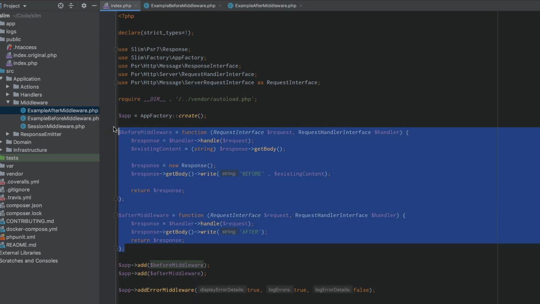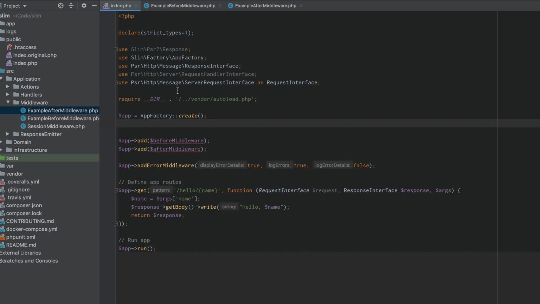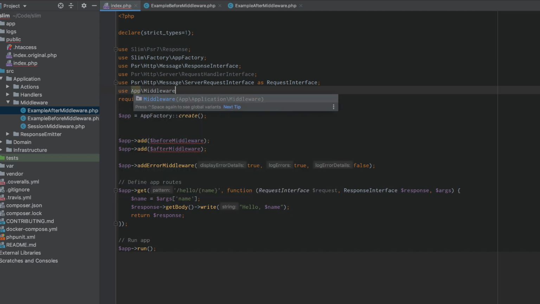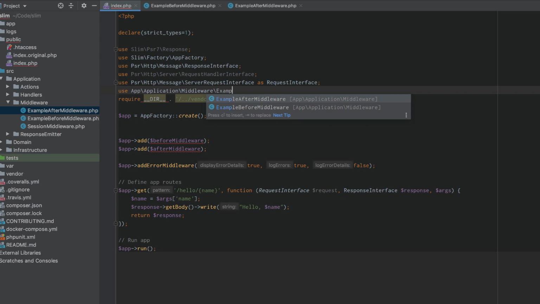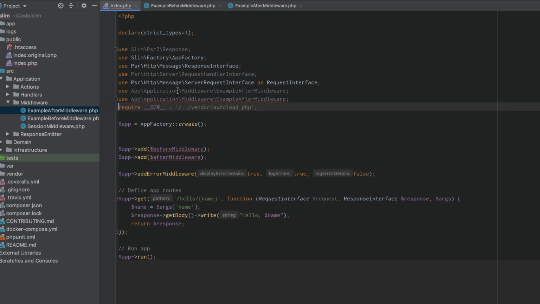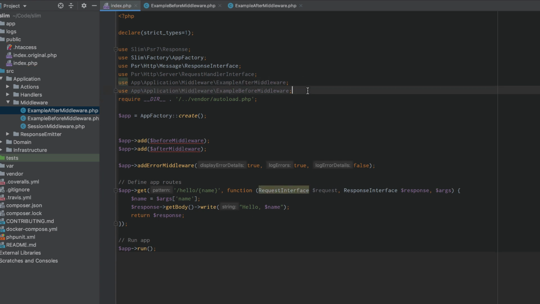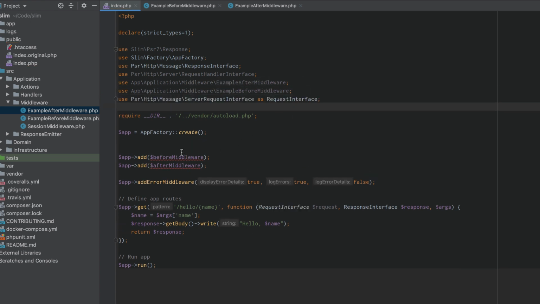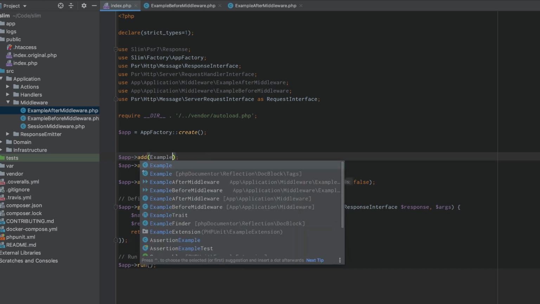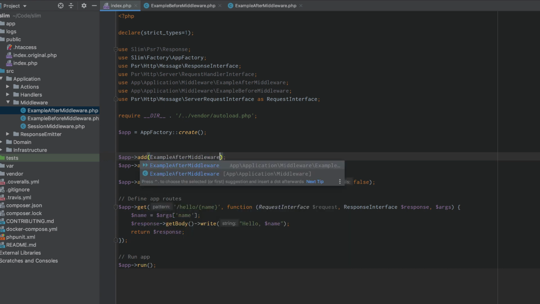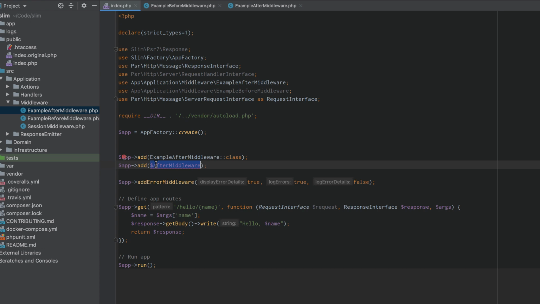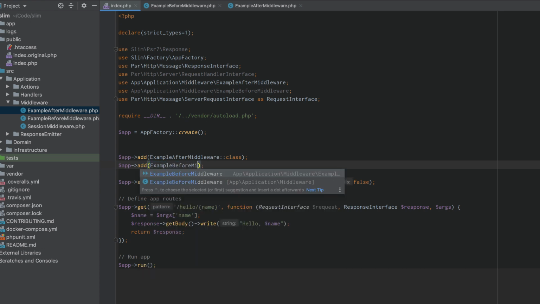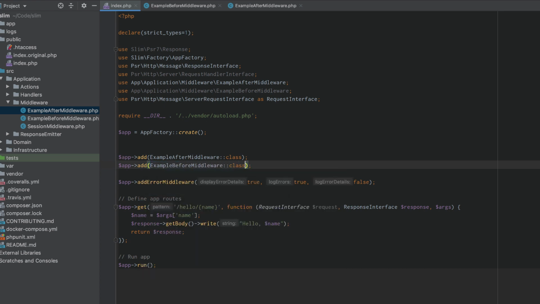Let's remove before and after middleware, and let's use, I believe it's going to be app/middleware, just like that. Set example after middleware and example before middleware. We factored that to put this at the bottom, and then all we need to do is do example after middleware class and example before middleware class.